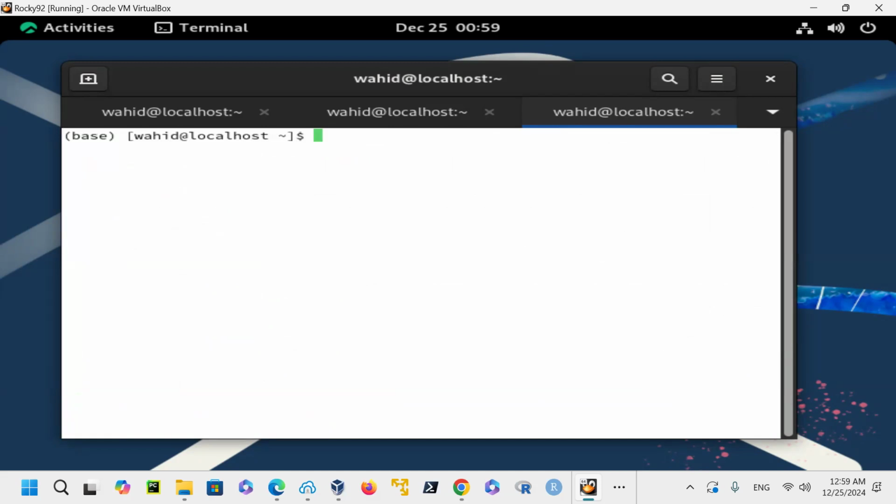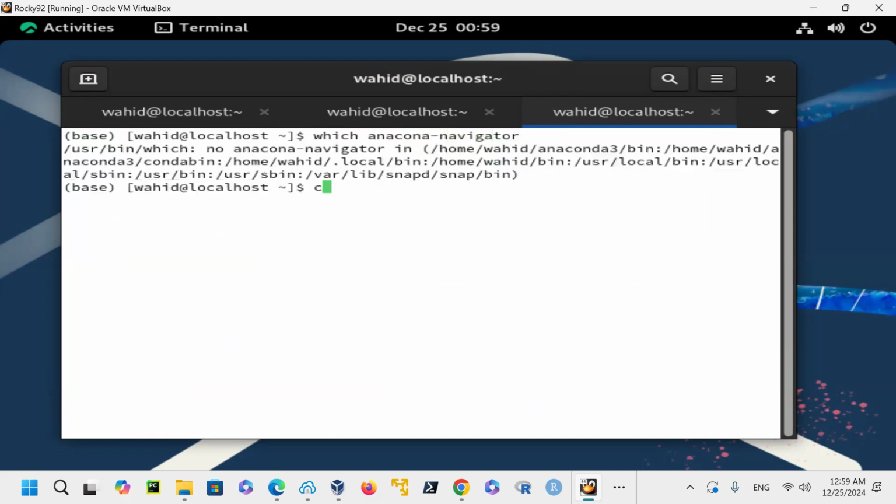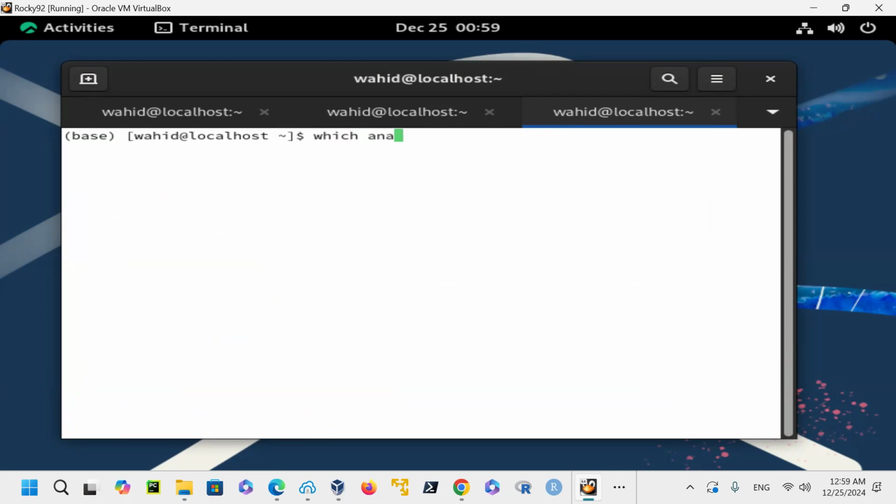So I told you that you can run Jupyter Lab, Spyder, everything. You can also run the Anaconda Navigator. Which anaconda-navigator? So you can see that binary is there. So you can say, before I start Anaconda Navigator, let me make one virtual environment.